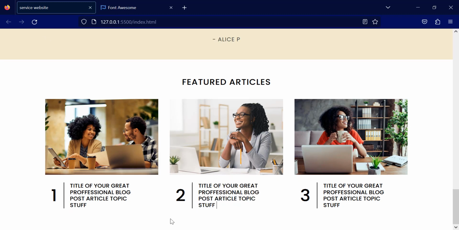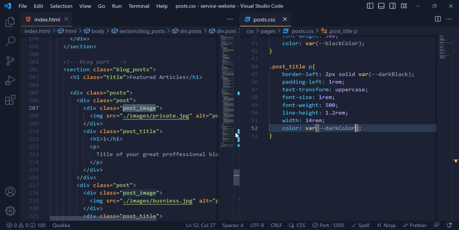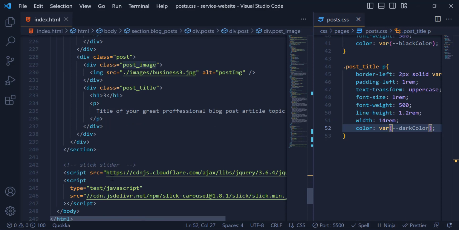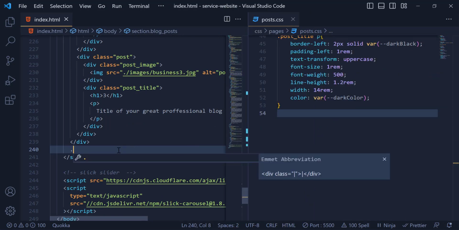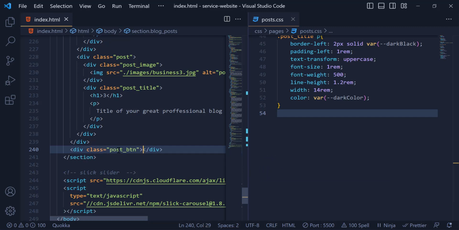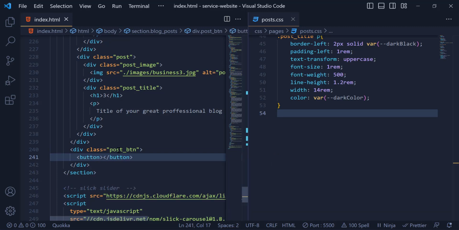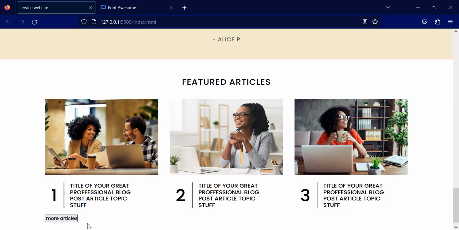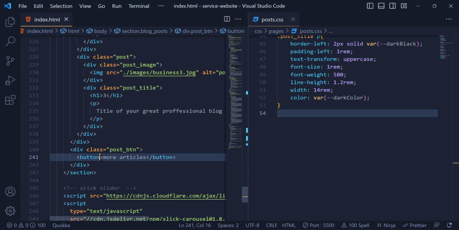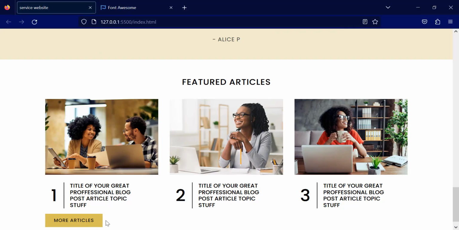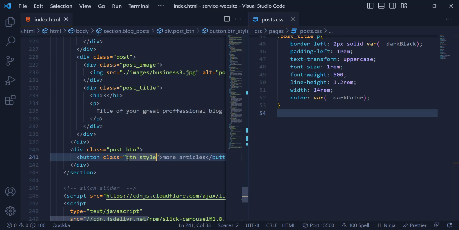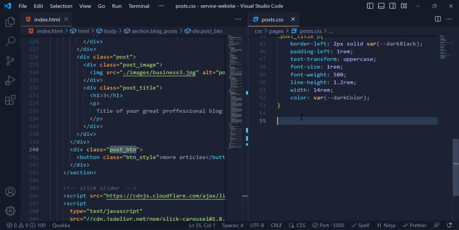So down here we need to have a button. So I just go back to my HTML. Okay, inside here I need to have a new div with the class of post button, and in here we need to have a button of more articles. Now let's check. You can see our button is over here, and if you remember we had a style for this button style class. Now our button is styled here.